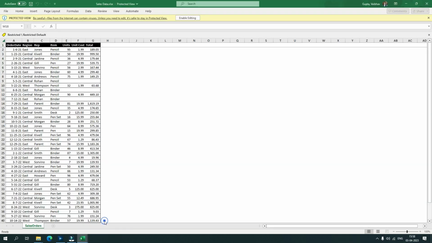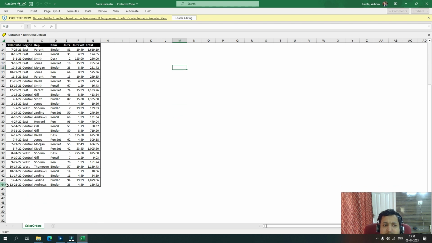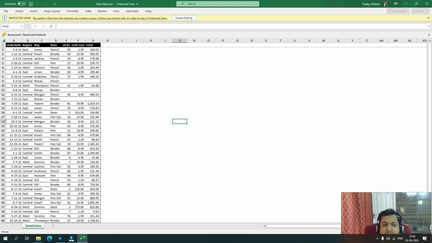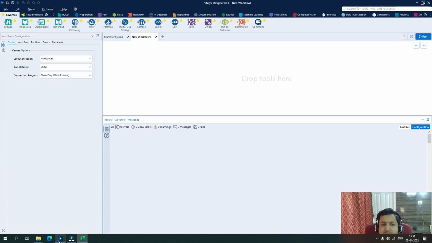So I have two files. One is sales data xlsx. In this file, I have 7 columns and 43 records. And similarly, if I go to the other file, I have again 7 columns, but we have 18 records. So let's combine these two data sets via the Union tool and see the different ways we can do that. So first of all, let's go to the Alteryx tool now.